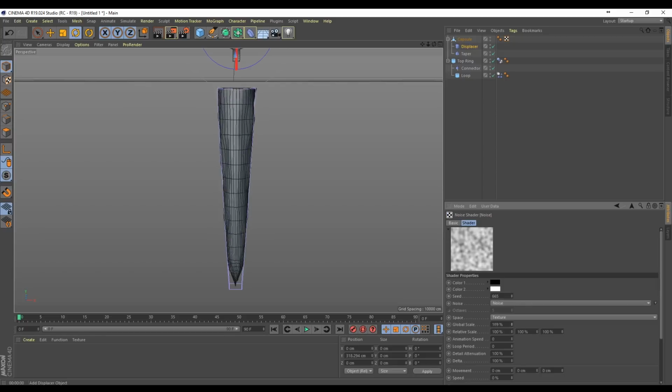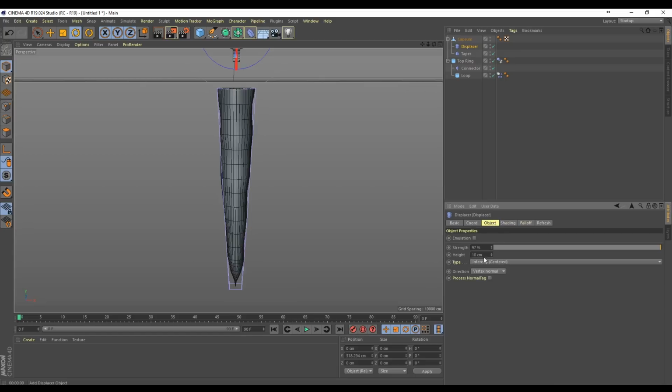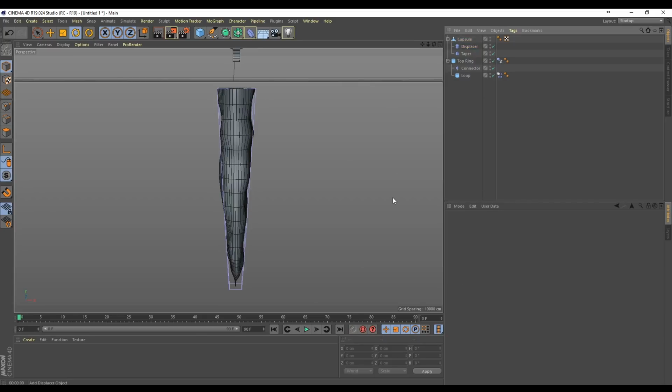Under shading, global scale, we want to make that a bit bigger than it was. There we go. And then I think maybe in the object, something like this. Oh, there we go. Something like that. Anyway, adjust that to taste. Just basically play with it.